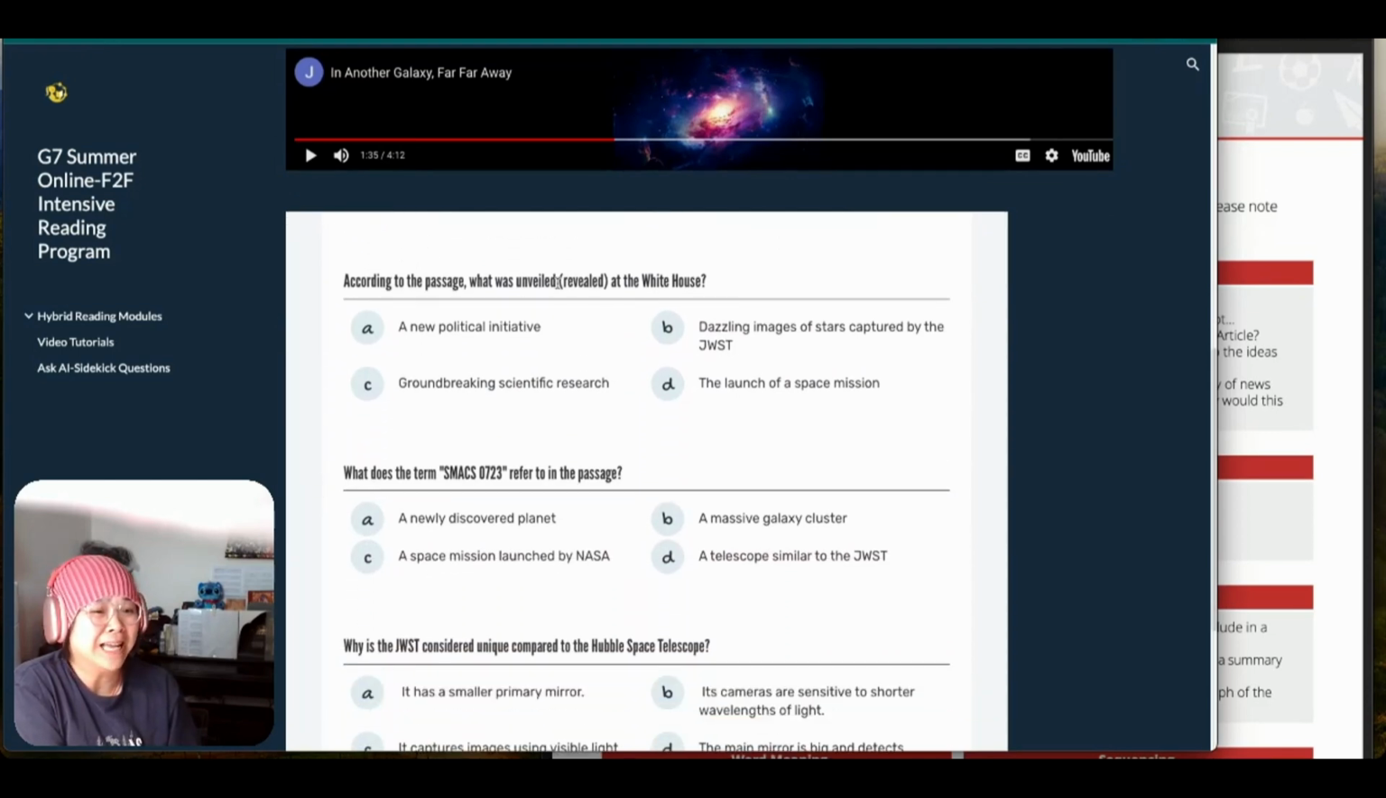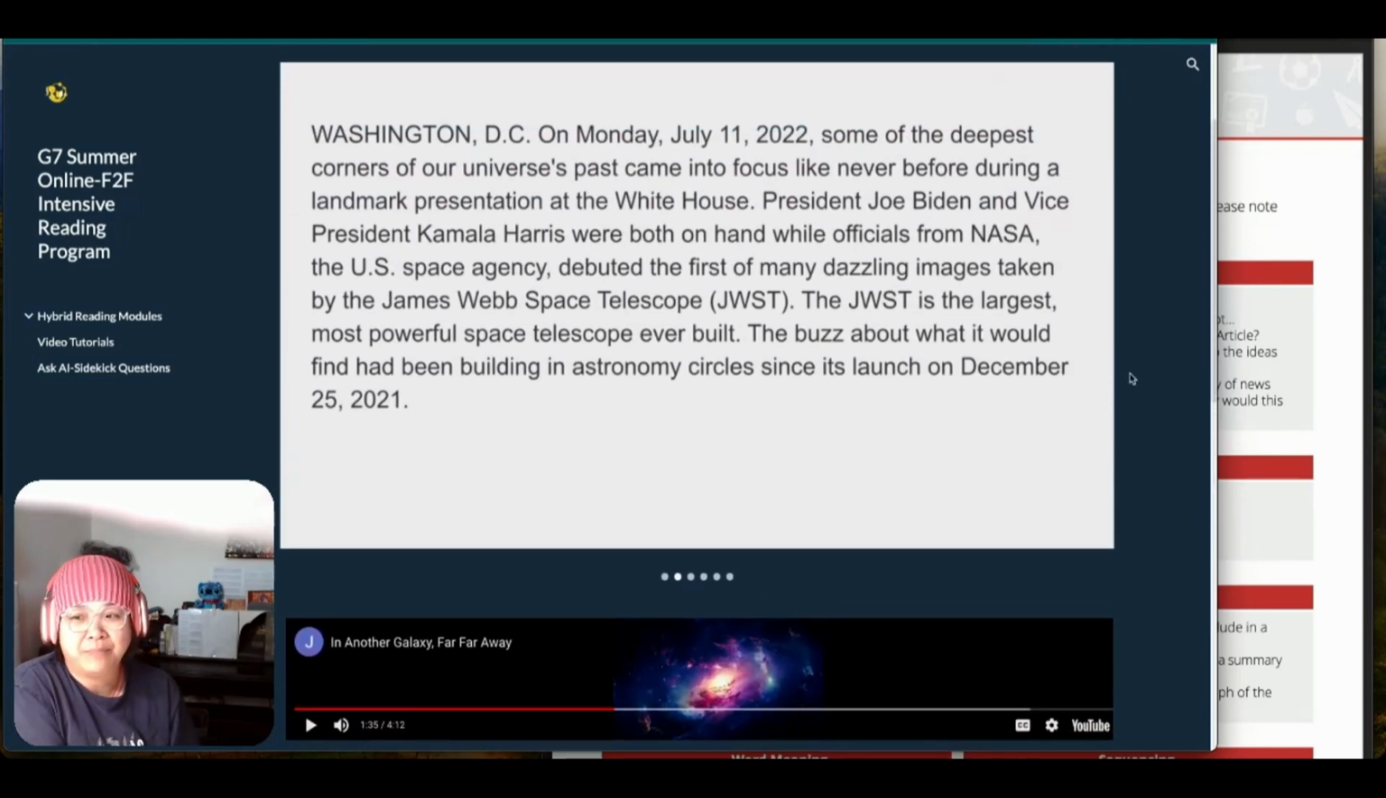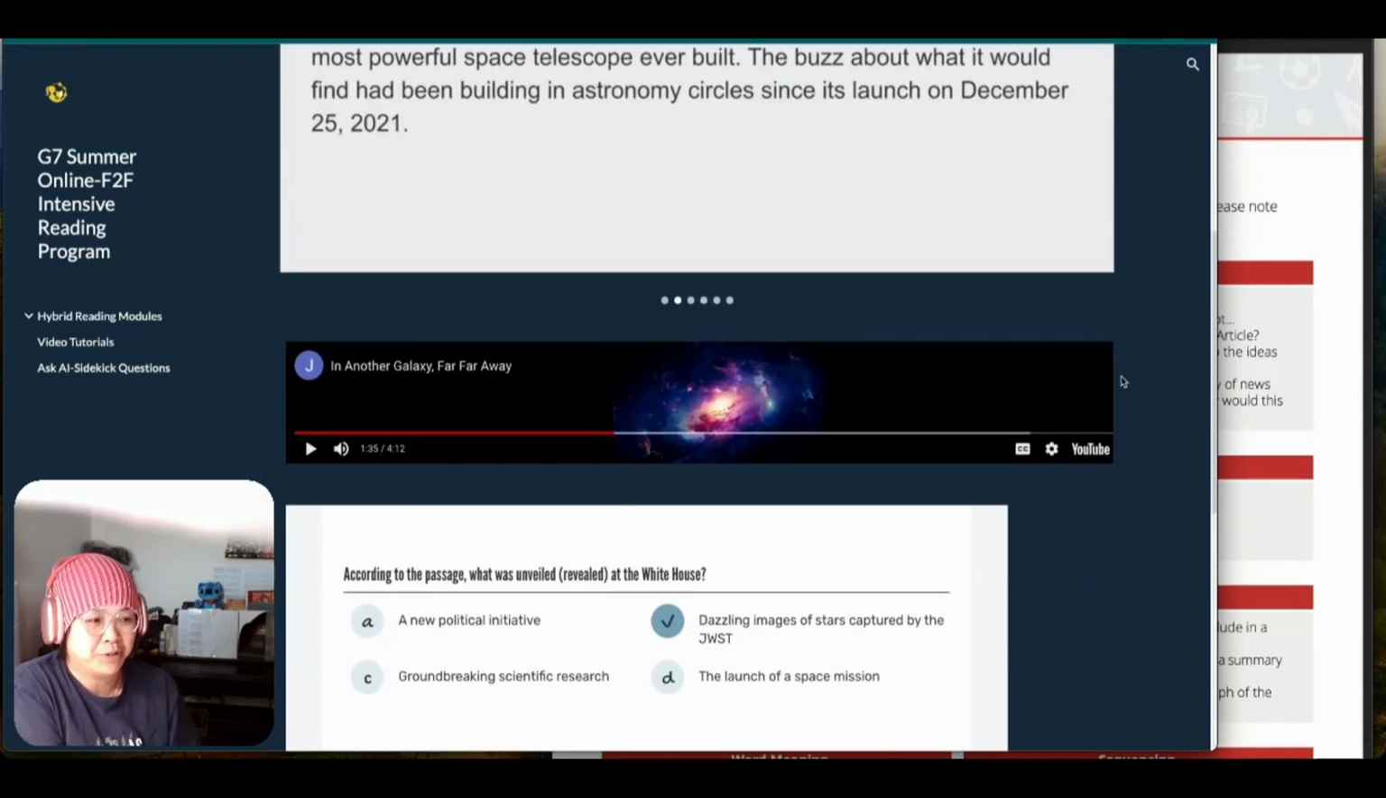According to the passage, what was unveiled? Unveiled, remember, means revealed at the White House. I believe this was one of the vocabulary words, all right? So I will be recycling vocabulary words throughout any activity, mainly because you have to integrate some vocabulary words for writing, okay? Next question. A new political initiative. I'm not quite sure about a new political initiative. Initiative just means like a plan related to politics or the government. I don't think so. B, dazzling images of stars captured by the JWST. This sounds about right. Groundbreaking scientific research, not specific enough, so I don't think it's C. D, the launch of a space mission, not specific enough. So I think the best answer should be dazzling images of stars captured by the JWST.